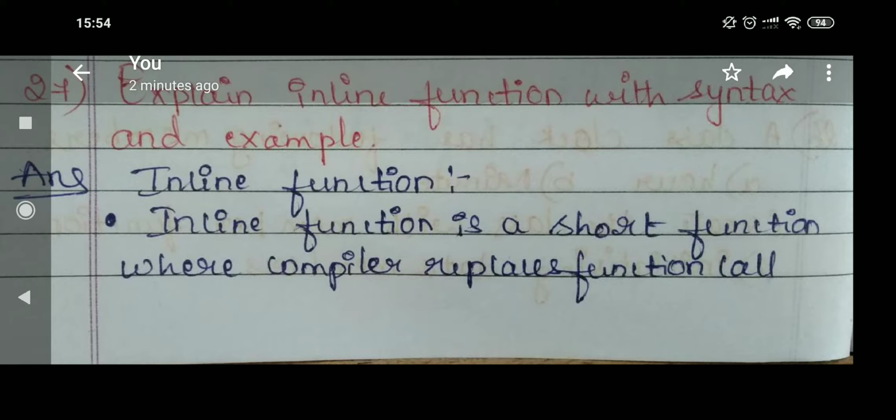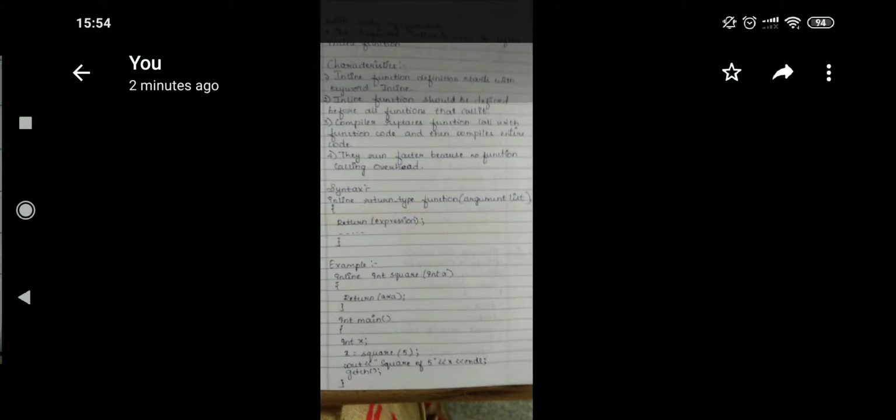In the 8th chapter, an important question: explain inline function with syntax and example. So what is an inline function? Inline means a small function. Here, two things are there: the compiler replaces the function call with the function code.